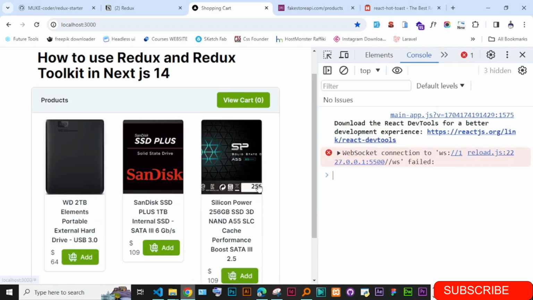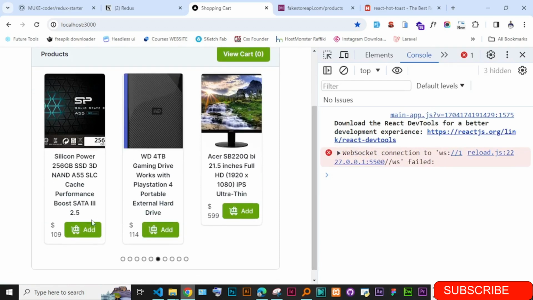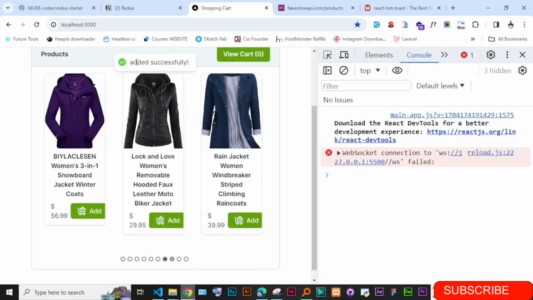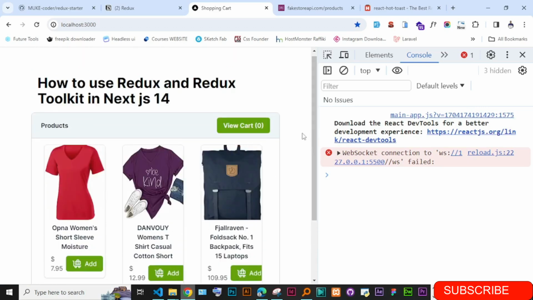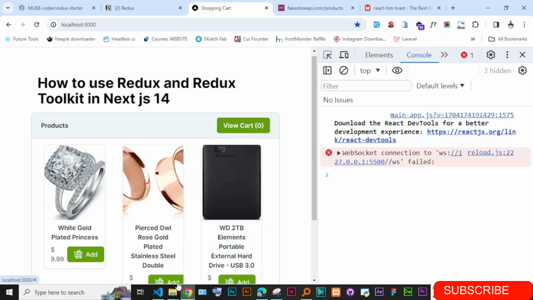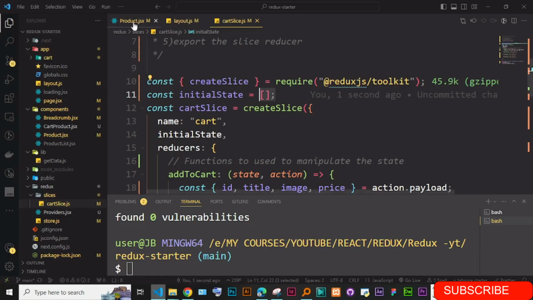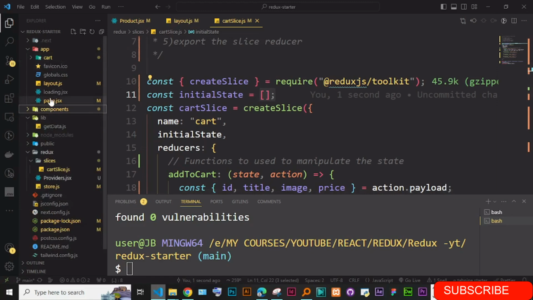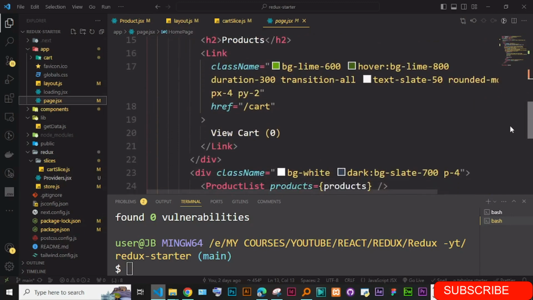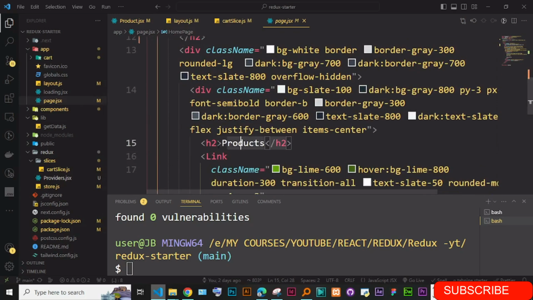Okay, let's go here and refresh. So let me add some items. Start with this add. I added successfully, added successfully. Now we have 2 items. So the first thing I want to show is, can I show these items here on this view cart? Okay, now what is that view cart? If you see where view cart is, go back to page. On the home page, you can see we have this view cart and then these products.